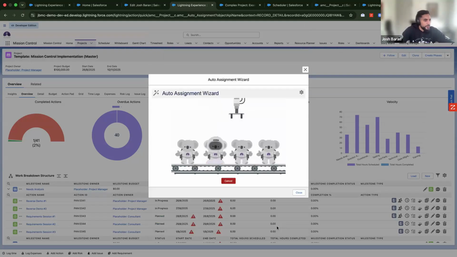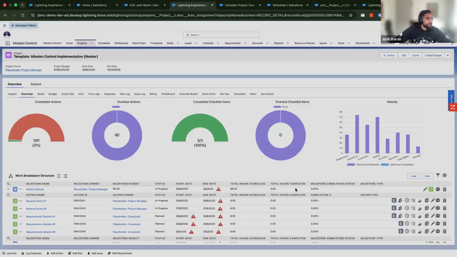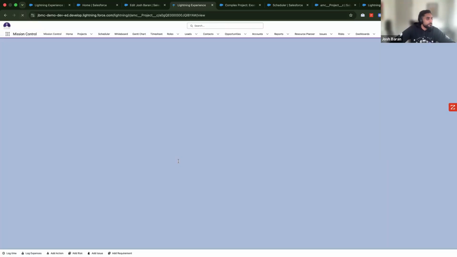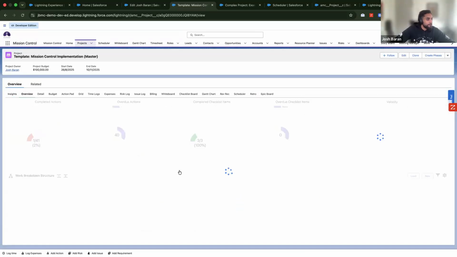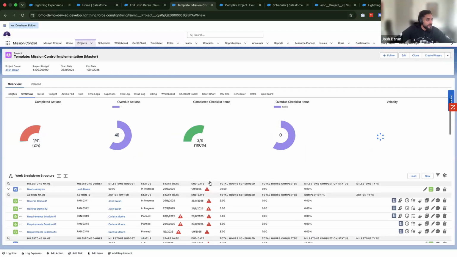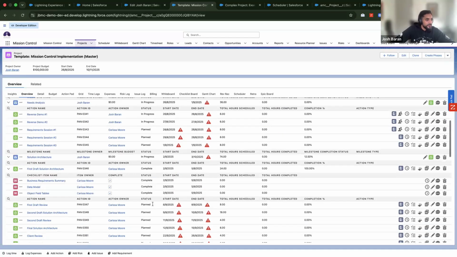Now, what Mission Control is going to do is go into the background and now apply individuals. And then when I hit the refresh button, go back to my overview tab, you'll now see that I've got proper resources that are allocated to this particular project.